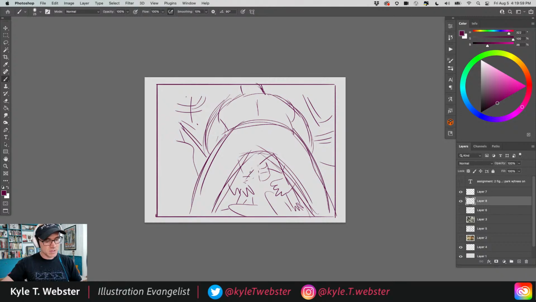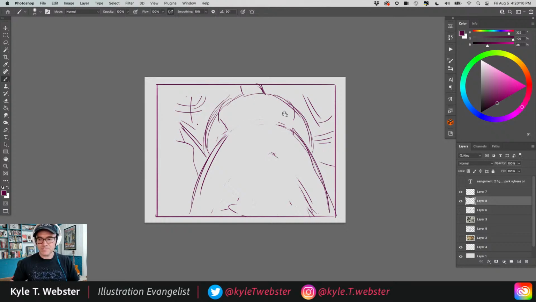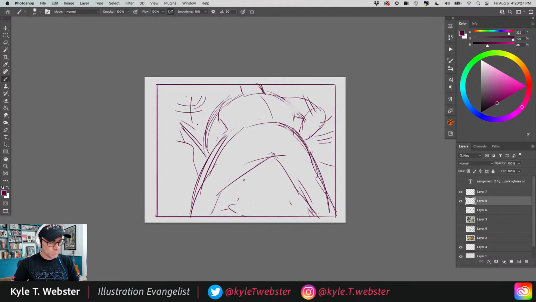Here, I'll just make my eraser bigger. Don't forget to use your bracket keys. Using the bracket keys, making things bigger here. Maybe I do this. I just shift things a bit. I've got one arm back like that. Okay. The other one's still like this.